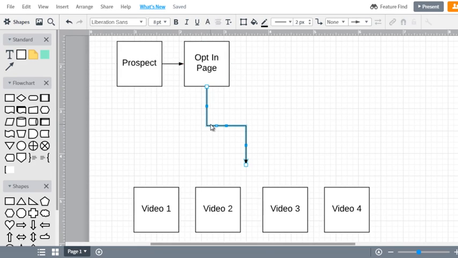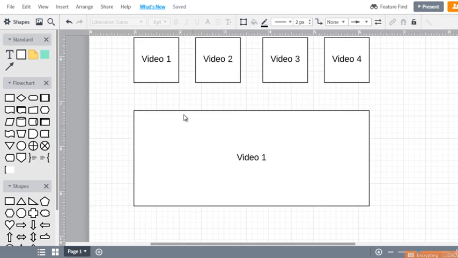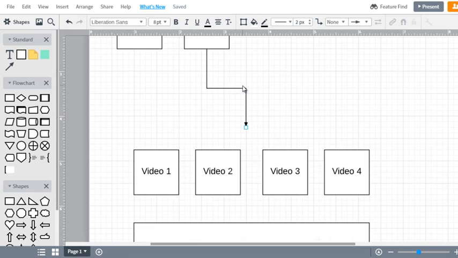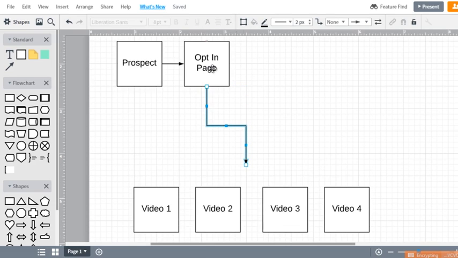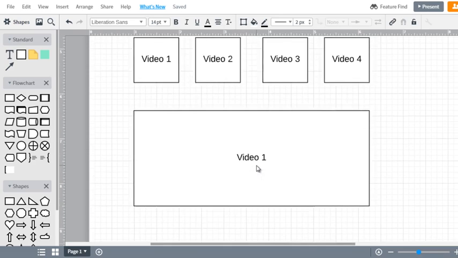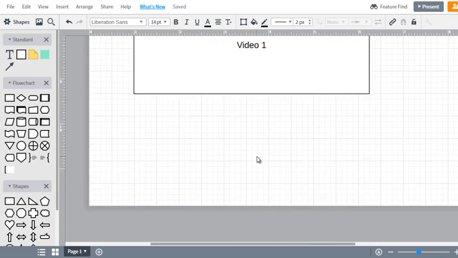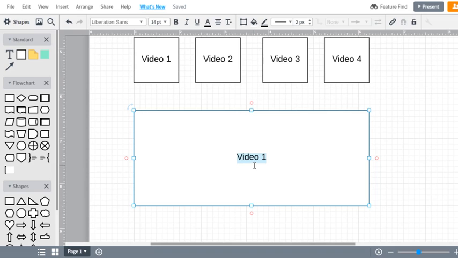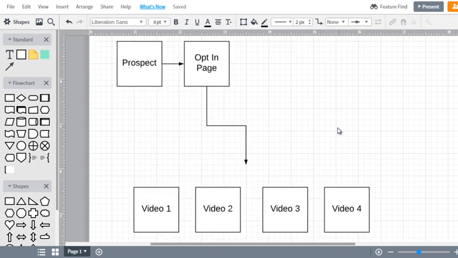So that's the opt-in page, and usually you want to have the opt-in form. But then after they opt in, you can send them directly to another page which has video number 1. Now, then you want to add them to your autoresponder. So we're going to do this. So this is the opt-in page. So let's do this.